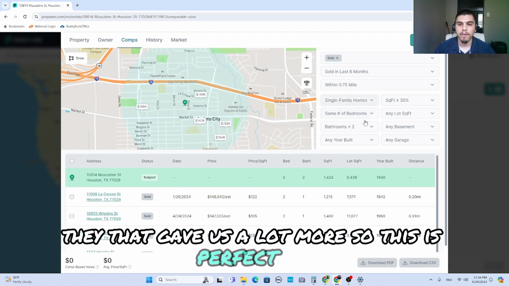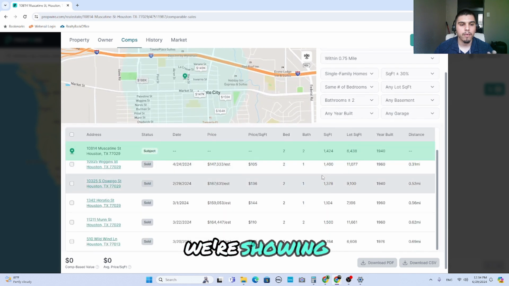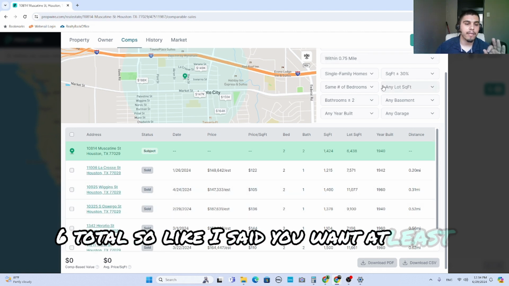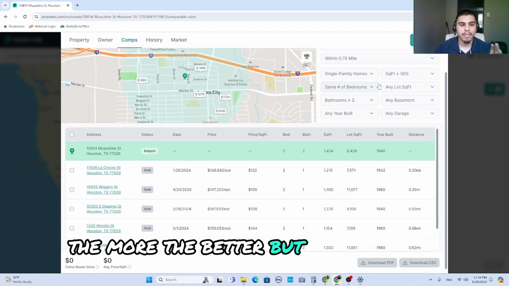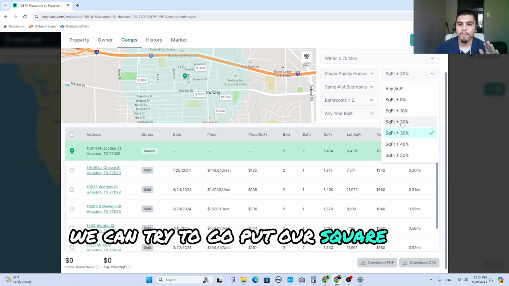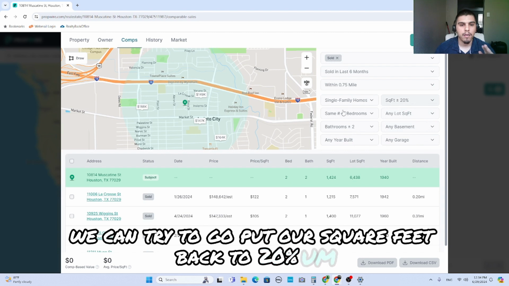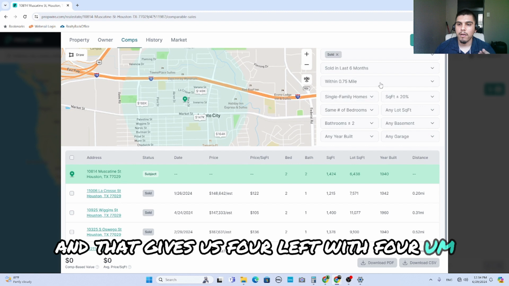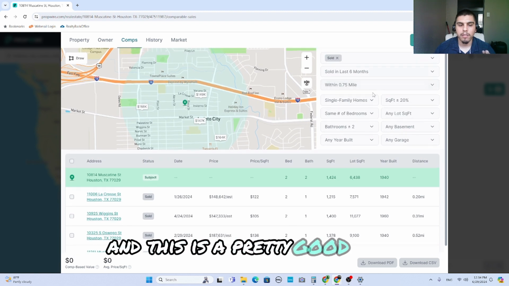So this is perfect. We're showing 1, 2, 3, 4, 5, 6 total. So like I said, you want at least 3, the more the better. But since we have 6, we can try to put our square feet back to 20%, and that gives us 4 left. And this is a pretty good comp.